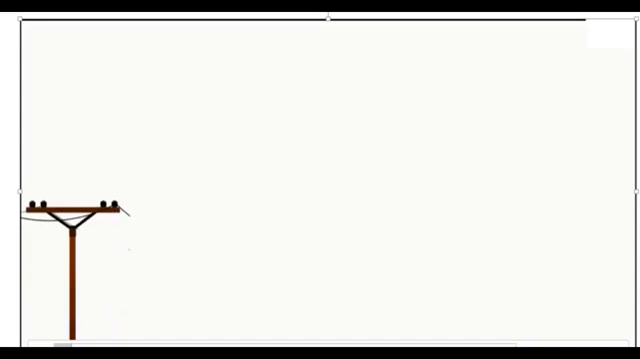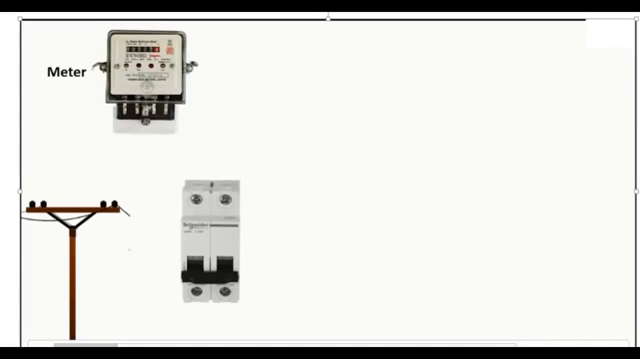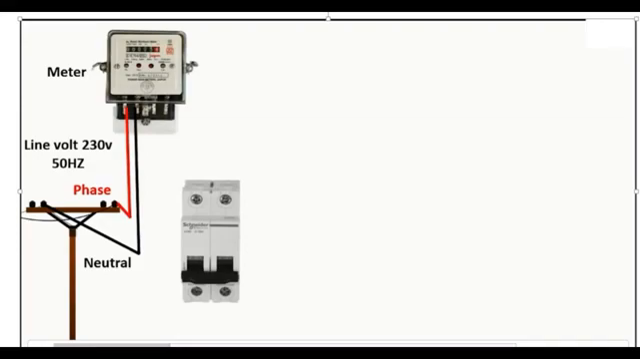Pole. Energy meter 220 V. Main double pole circuit breaker, MCB. Electric pole line meter connection, phase. Electric pole line meter connection, neutral. Line volt 230 volt, 50 Hz.